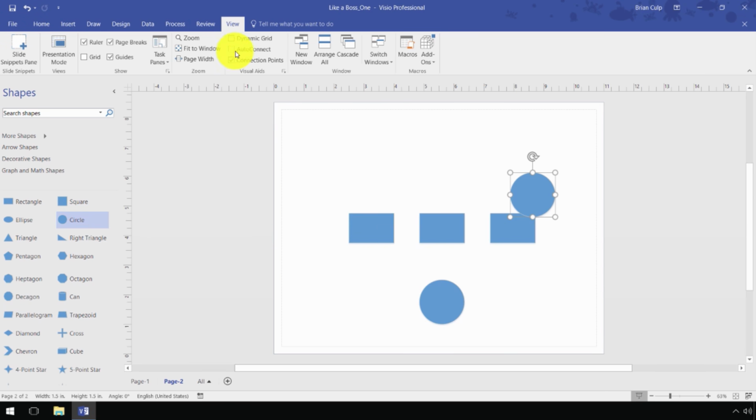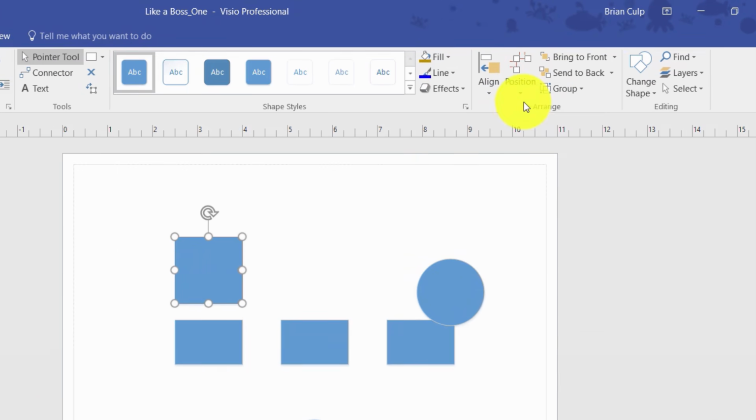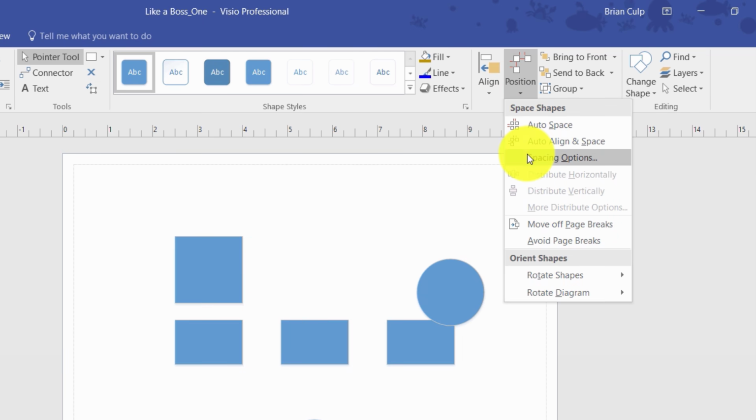The other thing to take note of is that when I click and drag an item onto my canvas, that first double-headed arrow I get, and of course I need to turn my dynamic grid on, the default spacing of that double-headed arrow is dictated by something that lives on the Home tab. So I'm going to click on the Home tab now and go over to my Position group of commands in the Arrange grouping. I'm going to click on the Position button here, and then click on Spacing Options.